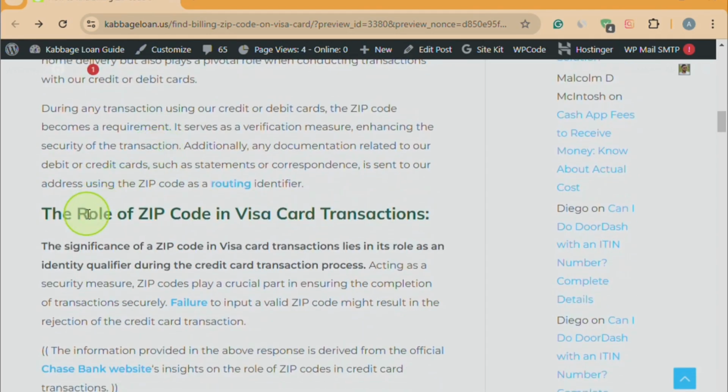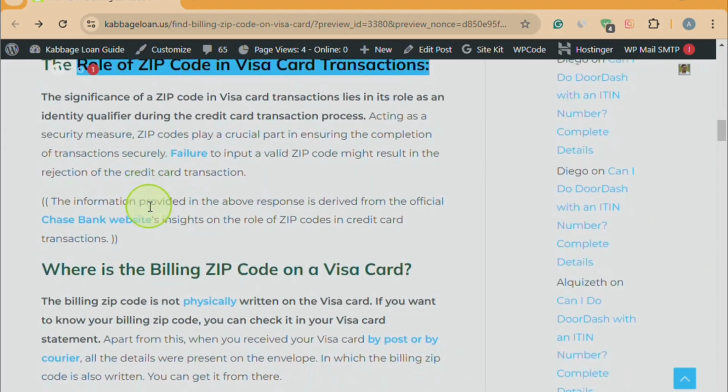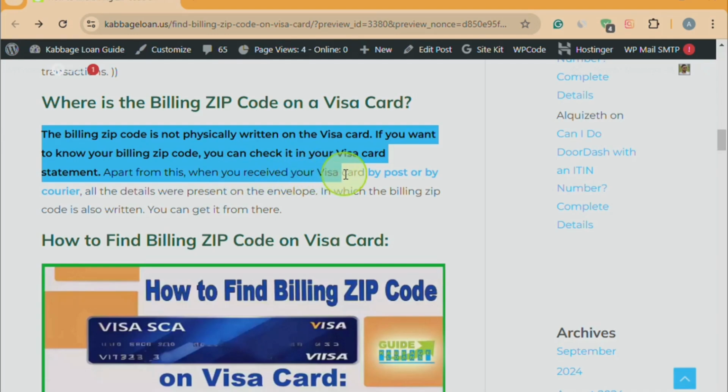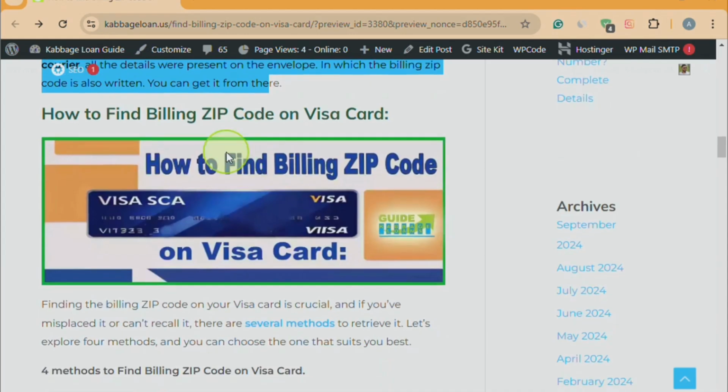For example, it explains the role of the billing zip code in making card transactions. It also mentions that the billing zip code is not physically written on the Visa card. If you want to know your billing zip code, you can check it in your Visa card statement. Apart from this, when you received your Visa card by post or by courier, all the details were present on the envelope, which included the billing zip code. You can find it there if you scroll down.